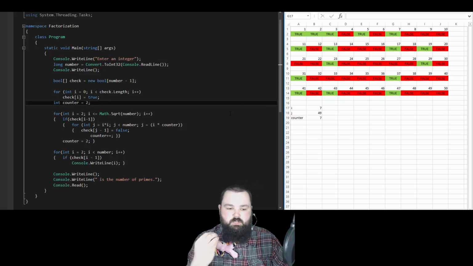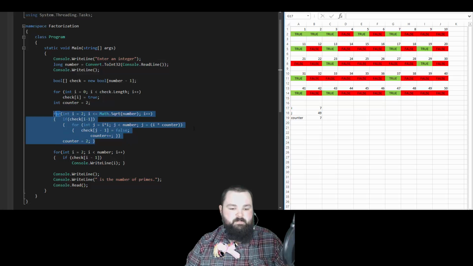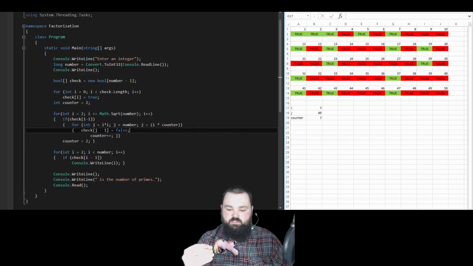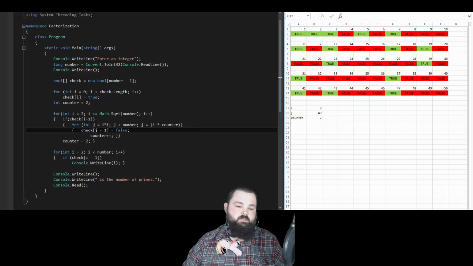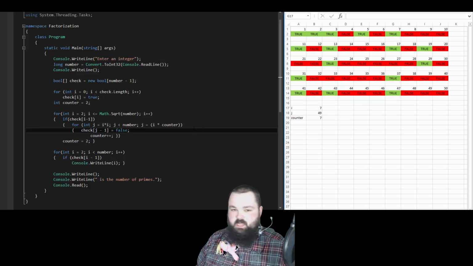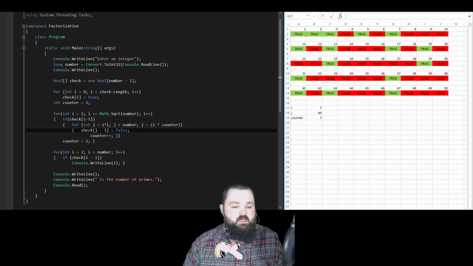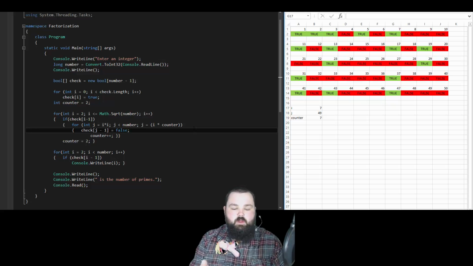Now, the true meat of the Sieve of Eratosthenes is within this piece of code right here. Because what it says is you don't want to just go through every single number and figure out if it's prime or not, because then it would take a little bit more time. So what they've been able to come up with, and Eratosthenes I guess is the name of the guy, I don't know the history behind it, but if you take the square root of the number that we're trying to find all the primes up to, that's all the checks we have to do.